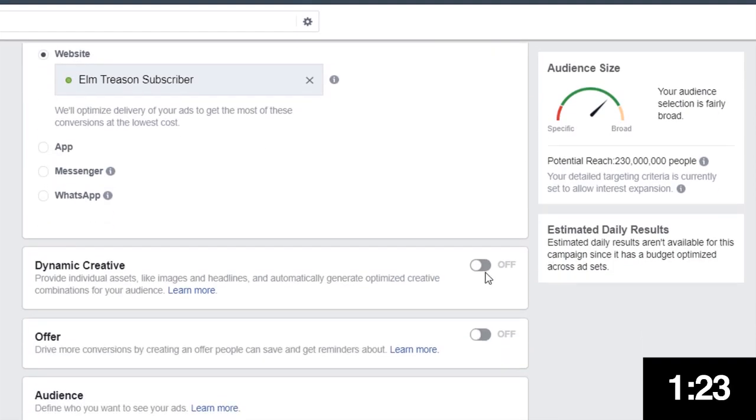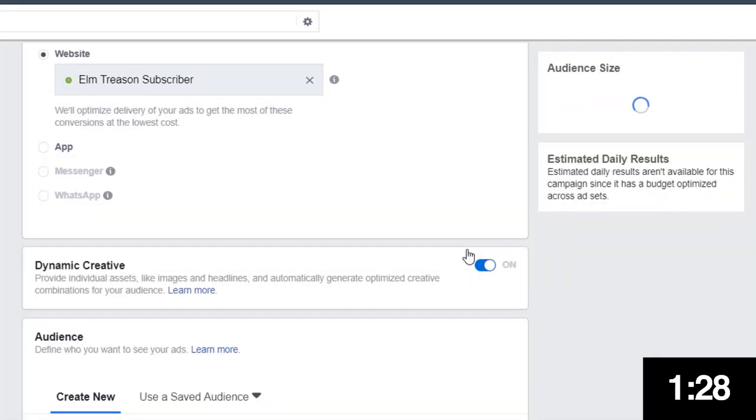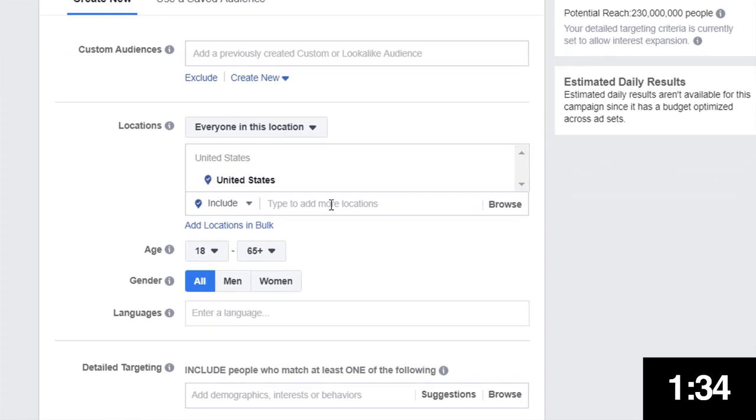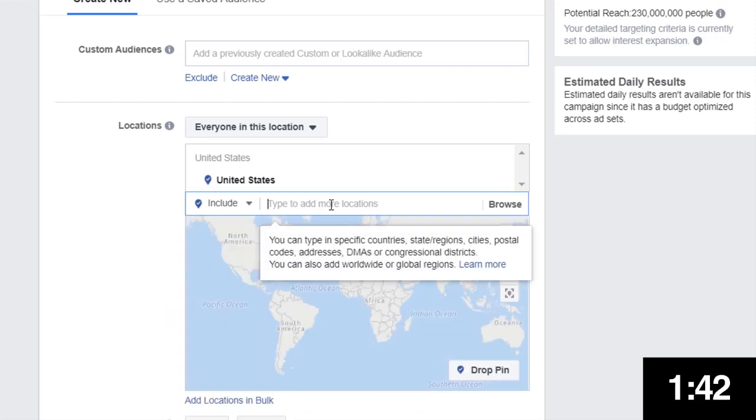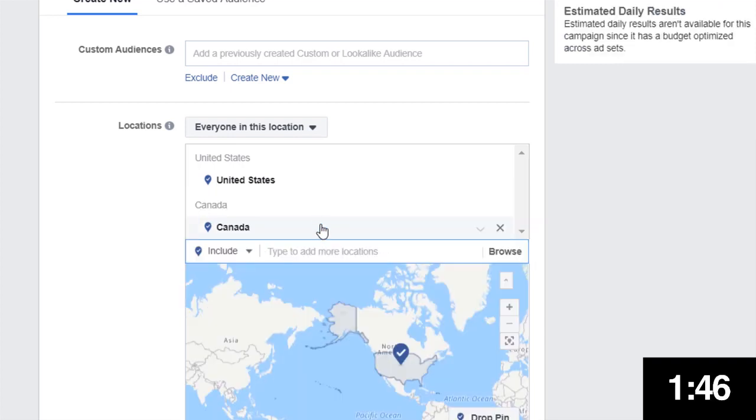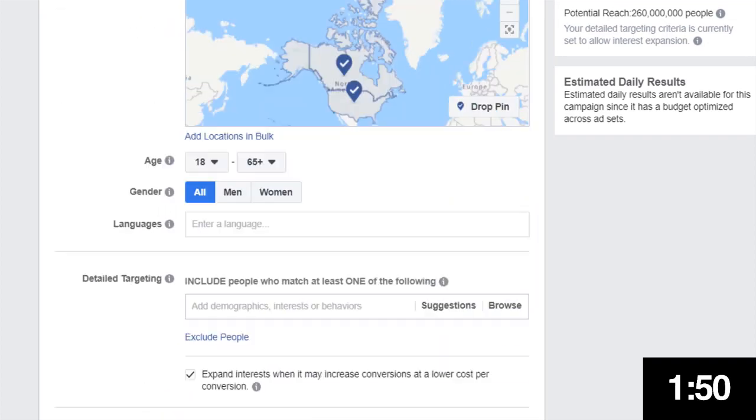Now we come down to dynamic creative. We're going to turn that on. Click continue. Now in audiences, we're leaving that alone. Location, just type in the country that makes the most sense. Don't overthink this or get too fancy. Think in primary major markets. If you're in the US, start with the US and Canada. If you're in the UK, stick with the UK. If you're in Australia, maybe go Australia and New Zealand.